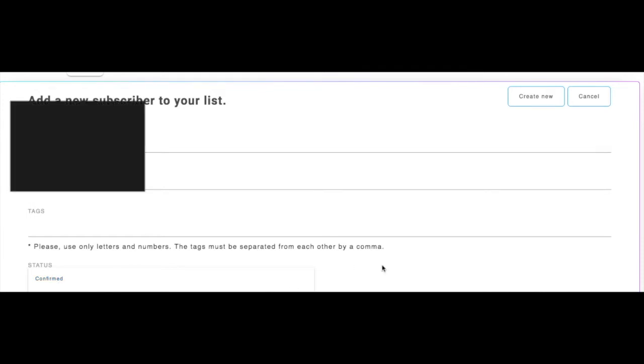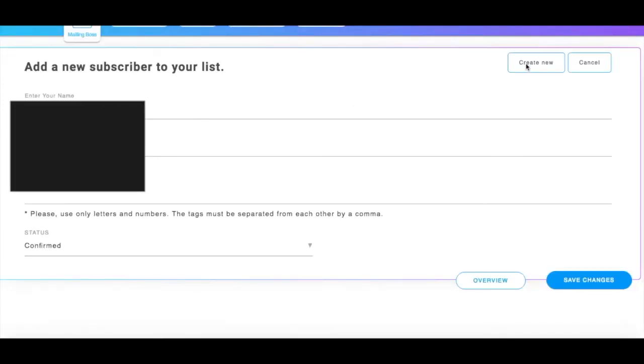Then hit save changes. Okay, so you click on create new, then I'm going to block out the person's name and their email for privacy purposes. So you will put in their name where it says here, and you will put in the email. Then you would click on this drop down menu here. You would select confirm, and then you would click on save changes.